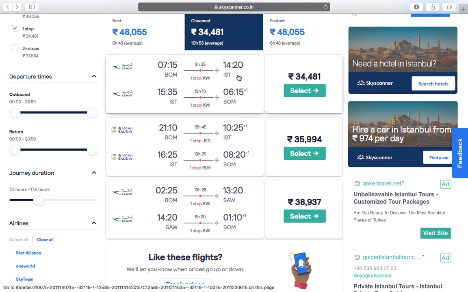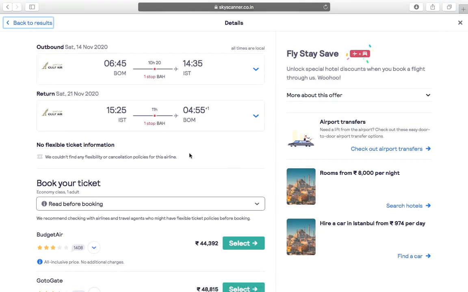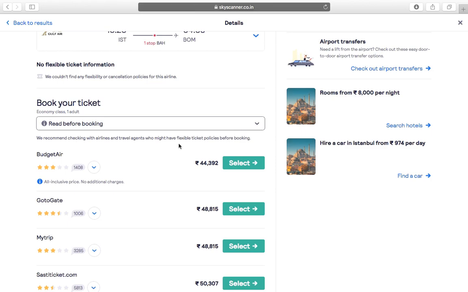Now guys, let's just go to one flight. It's either Kuwait or Gulf. What should I go for? Okay, let's just go for Gulf, okay? When you go for Gulf, now what is the next step to book the ticket? It says read before booking. Guys, always read things before you book so you know exactly what you're getting into.